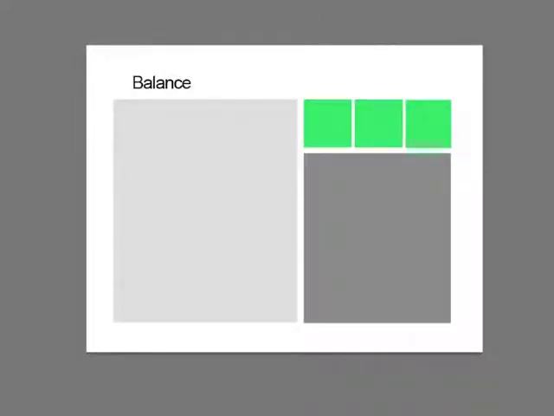Balance is the next principle here, and you'll notice that I have a series of rectangles on this page. Again, they could be text, they could be a combination of text and imagery, but they're illustrated here by the color that I've set these in. The largest rectangle is the lightest color, okay? But it is balanced by the smaller rectangle because the smaller one is a darker color. So even though the larger one is bigger, it still balances nicely because it's lighter, but it balances the smaller one quite well.